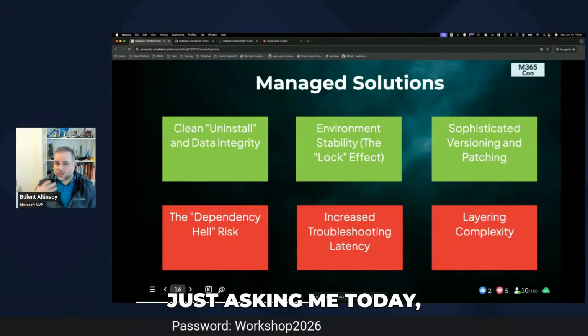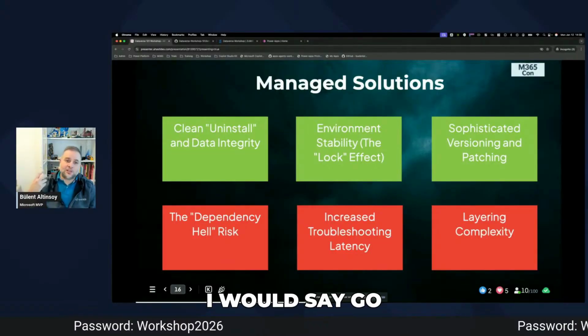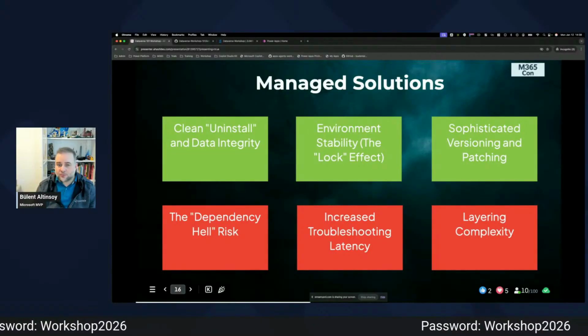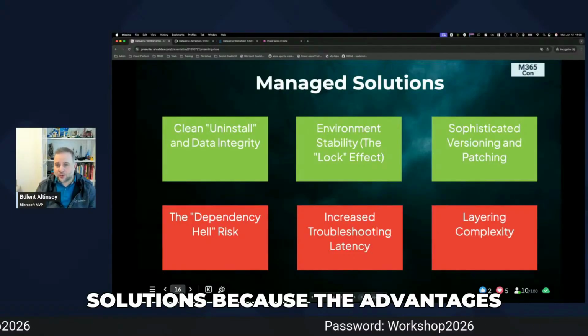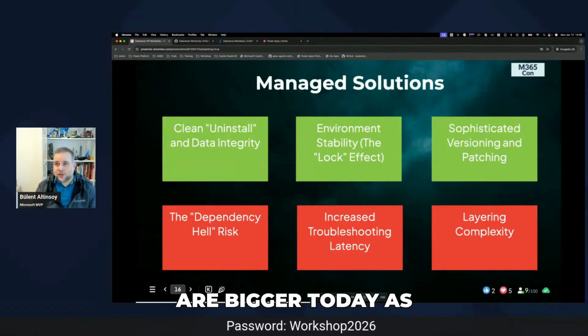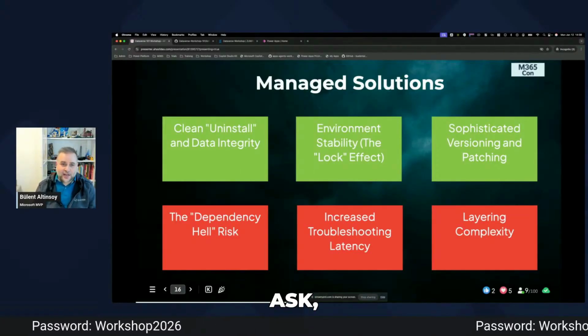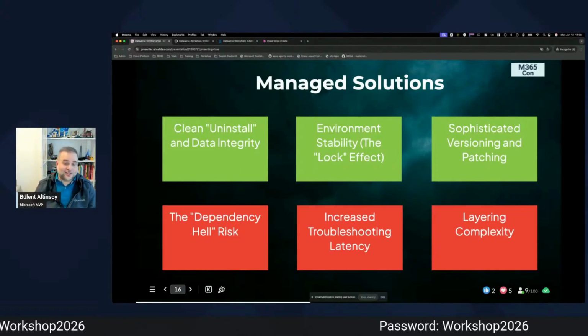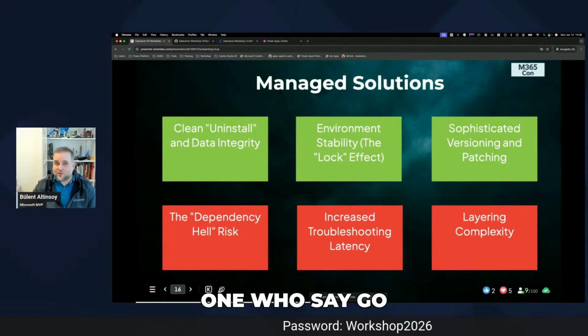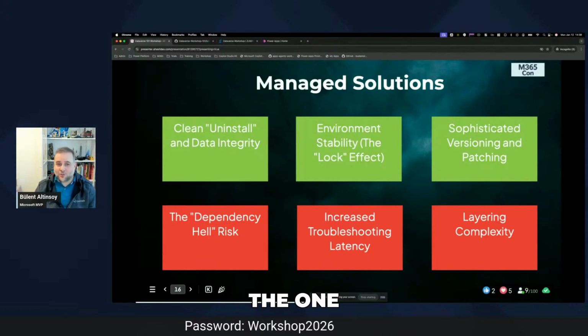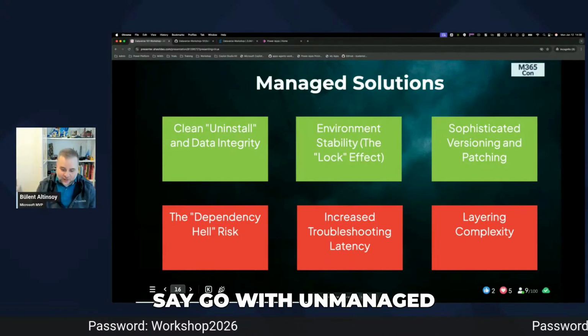So if someone is asking me today, I would say go with managed solutions instead of unmanaged solutions, because the advantages of managed solutions are bigger today. But if you ask solution architects, you will always get one who says go with managed solutions and another who says go with unmanaged solutions.